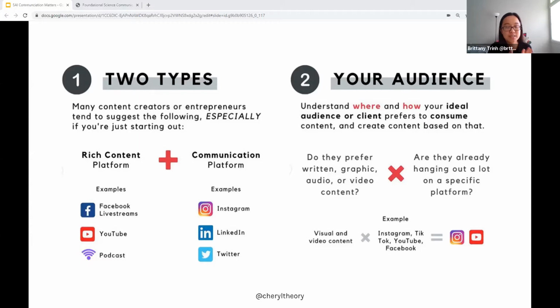She helps academics really translate their research into the online space. One of the things she talks about in this post is your content strategy and how to start your online presence. This is more strategic. One of the things you will need is two types of platforms: one is rich content, and one is a communication platform. A lot of us probably have some type of communication platform, whether it's Instagram or Twitter. But one thing that is really needed is the rich content.